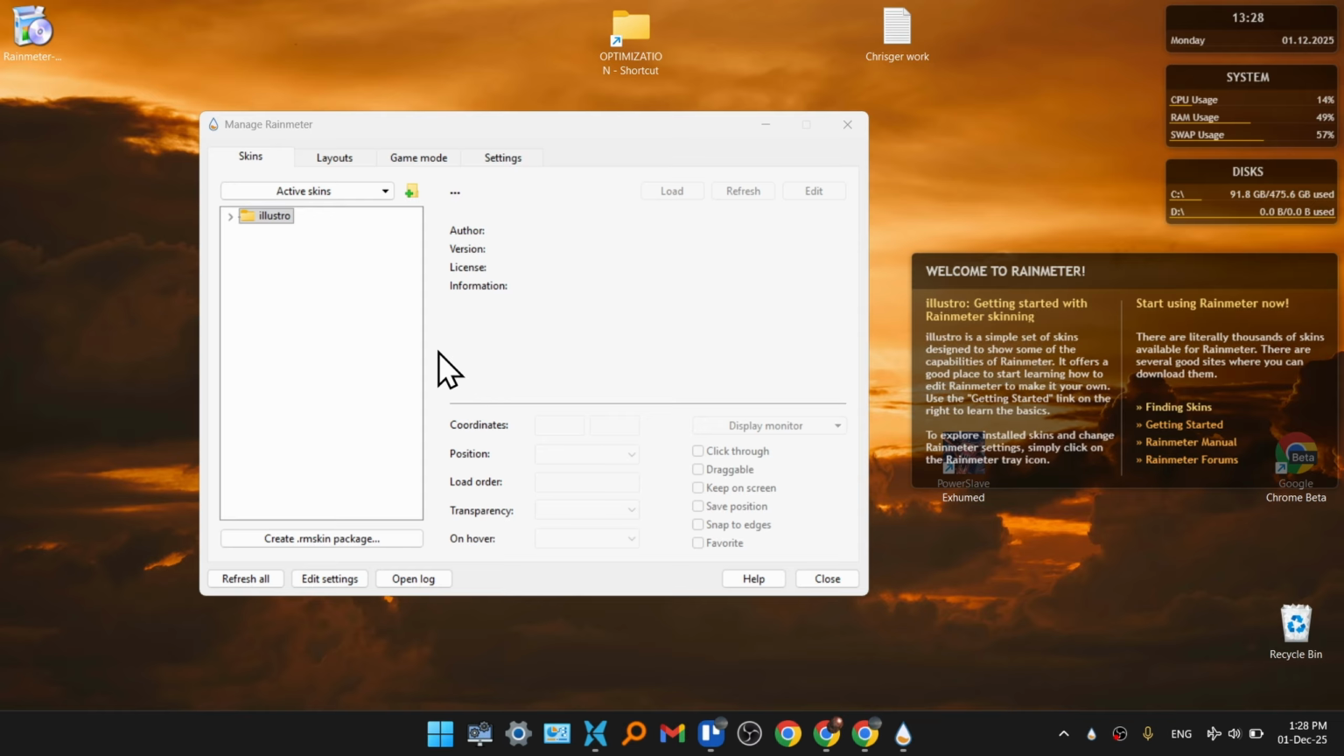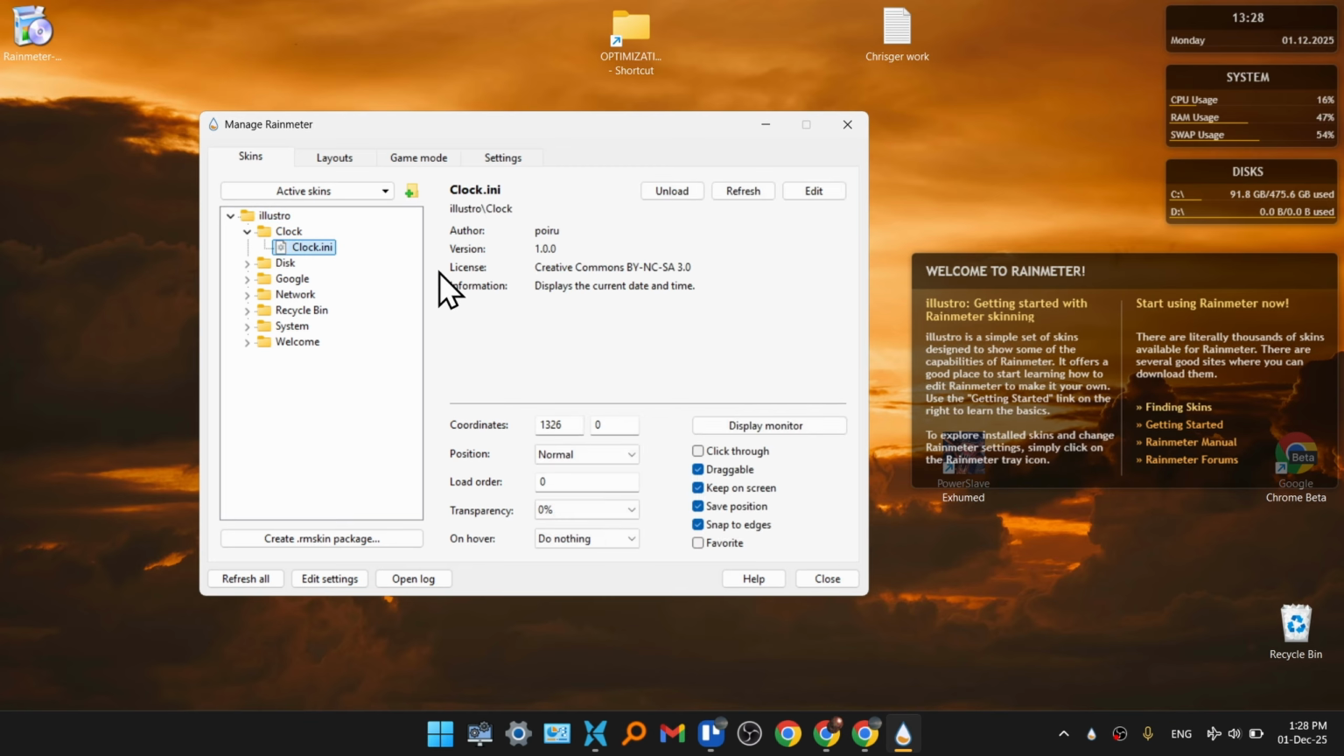In order to start using it, we have this skins tab, and we have this Illustro, and these are pretty much our widgets and other customization things. We have the different tabs in here. Say we have the clock, you make it bigger. We can also disable this clock if you wish. Just press on unload, and the clock is now turned off.